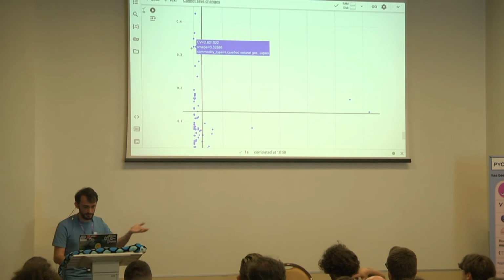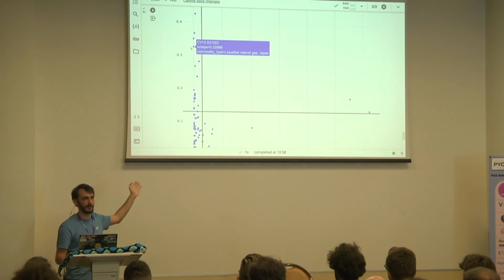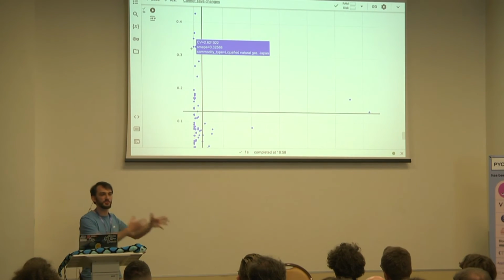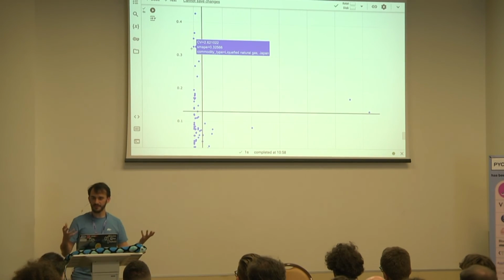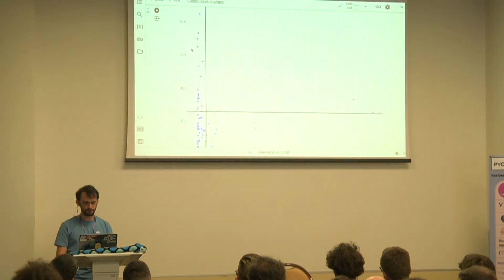But here you will see, for example, that liquefied natural gas behaves unwieldily, and then you can customize your feature engineering for the purpose of better fitting that data. And I think that basically this is it.